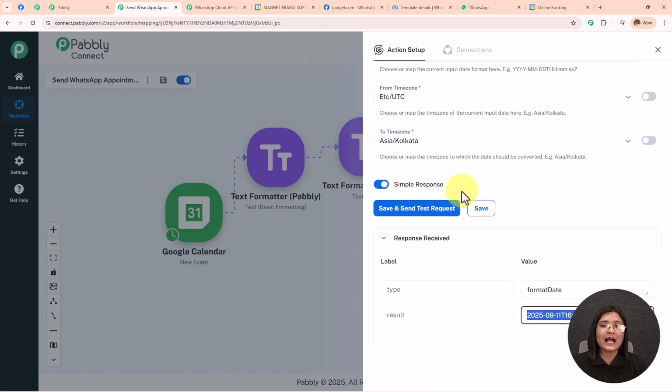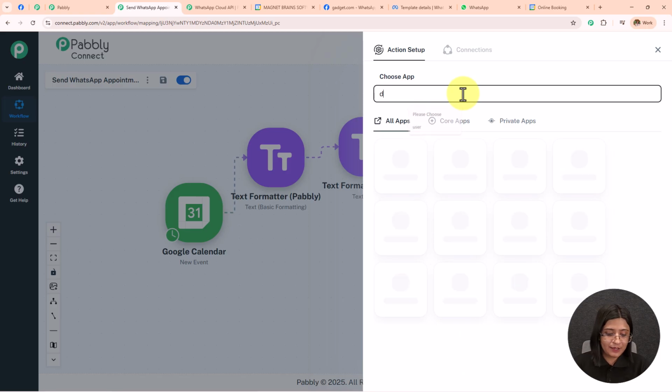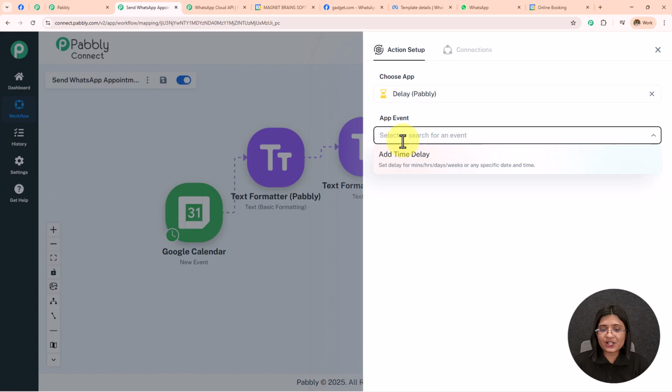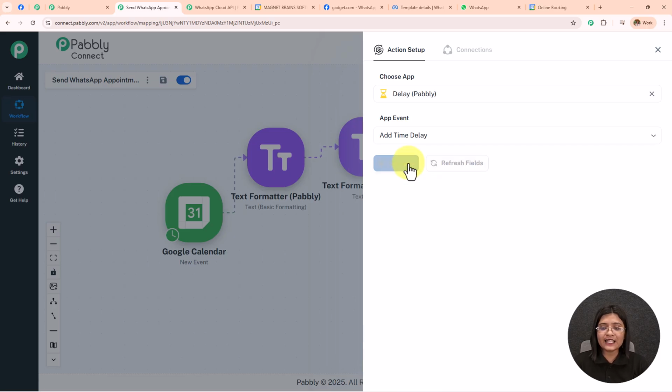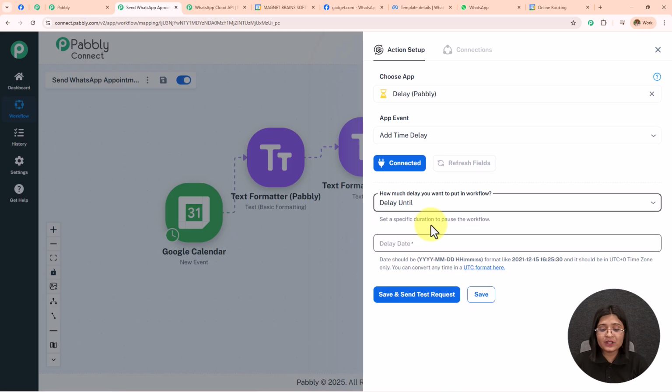Now I'm going to add the delay so that I can send the reminder of the appointment. I'm going to cross this. I'm going to add one more action step, and in my action application, I'm going to search for delay. And in my action event, I'm going to select it as add time delay and then click on connect. So I want to delay until a specific date. So I want to get this date. I want to send the reminder one day before.